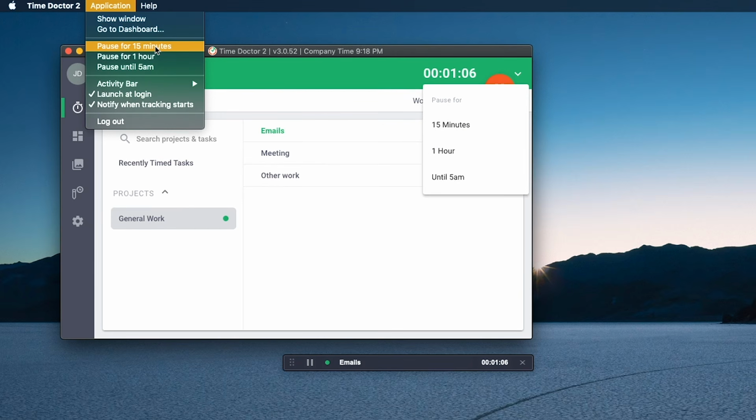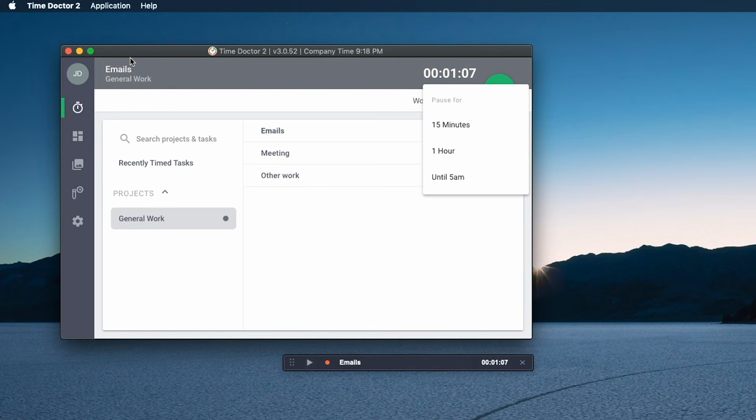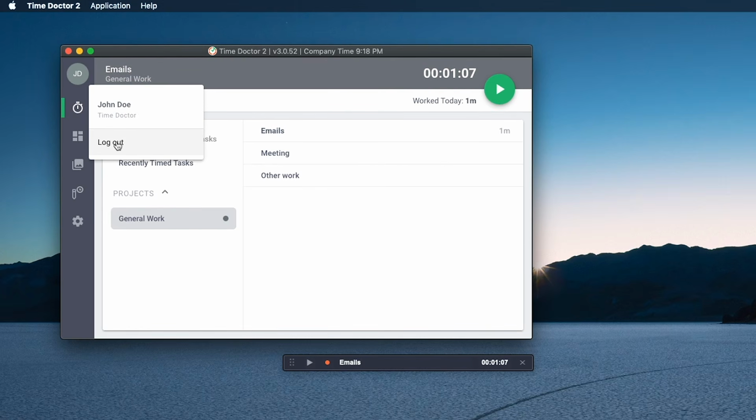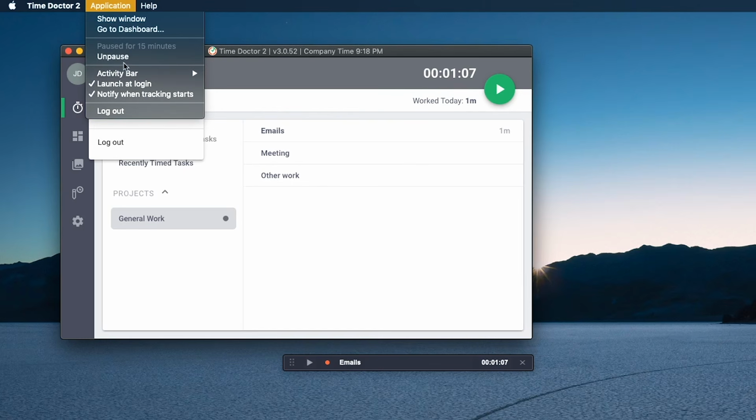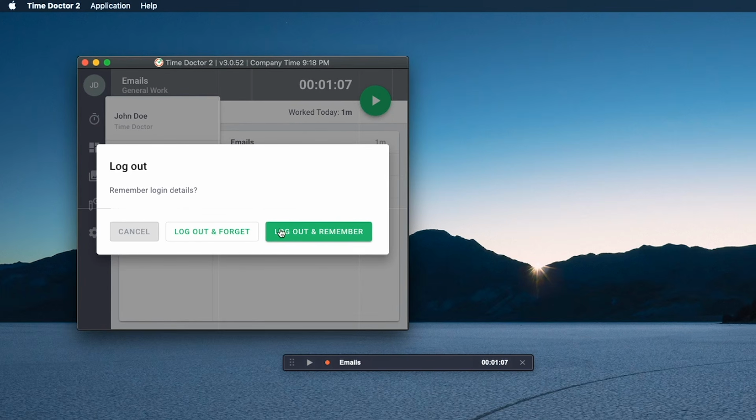If you'd like to sign out of Time Doctor, you may do so one of 2 ways. Either select the icon that contains your initials and then click Log Out, or you can head to the top navigation and use the drop-down menu and select Log Out. When you log out, Time Doctor will ask if you would like to remember your login credentials or not. If you choose to have Time Doctor remember your credentials, you won't have to retype them on each login.